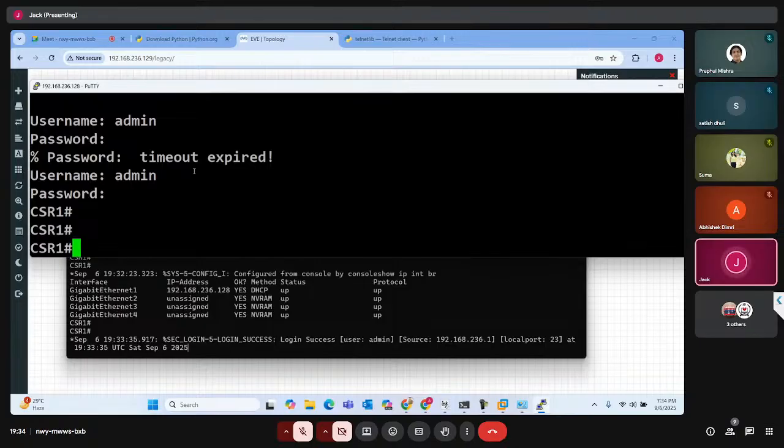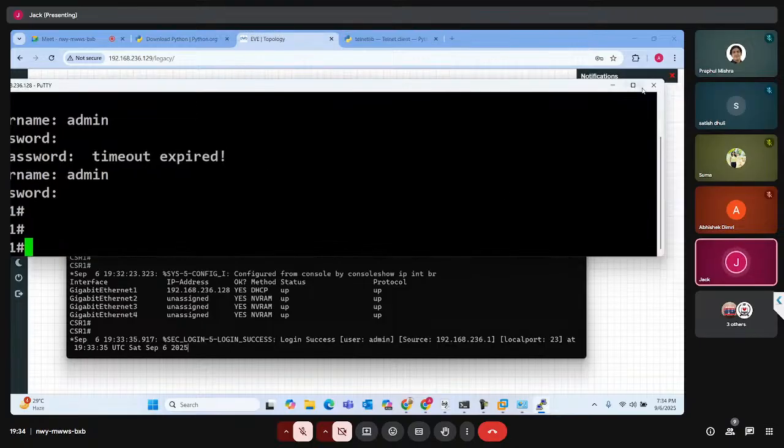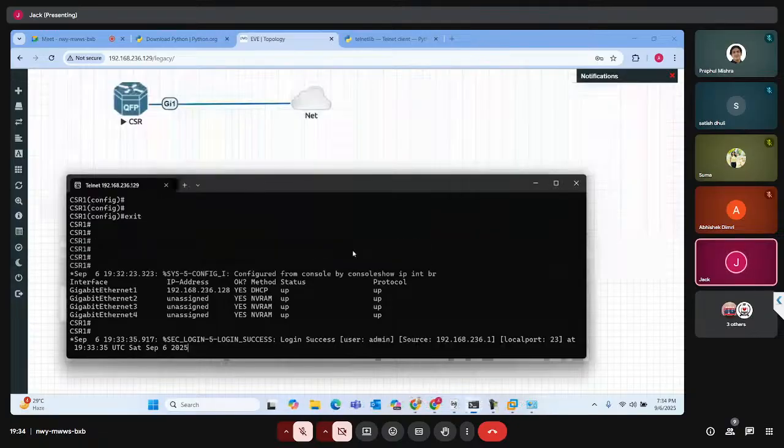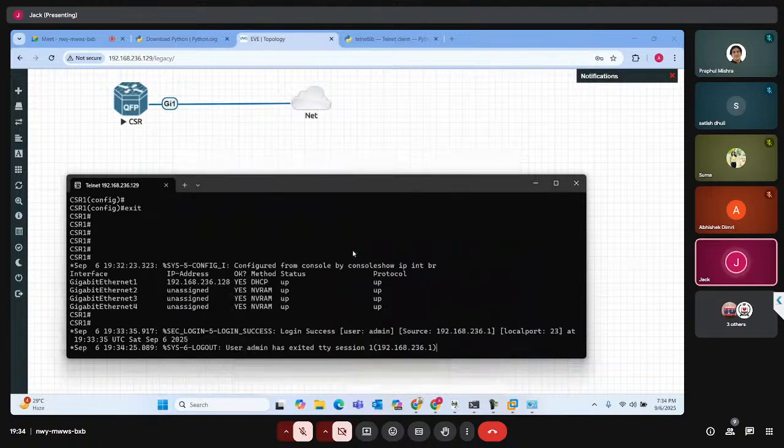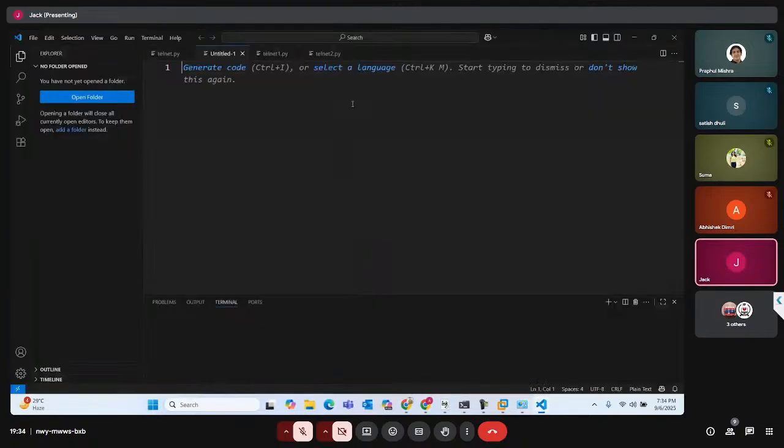So now let's start creating a script here. Okay, Telnet is working. That's good. So let's open VS Code. And now guys, please pay attention here. I need your full attention. Okay. Telnet library.